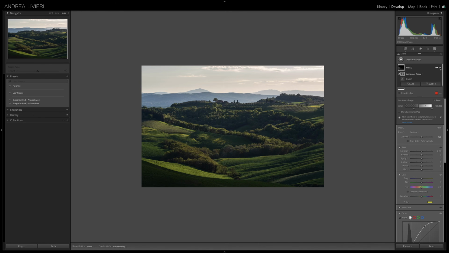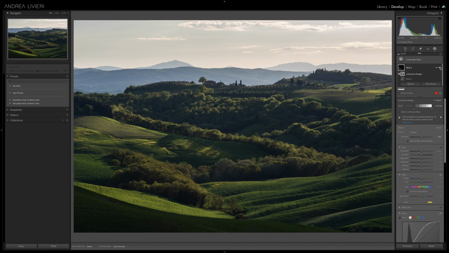Before and after. Of course, all the concepts we have seen in this video can be applied to any of the local adjustments tools such as the graduated and the radial filter and so on.